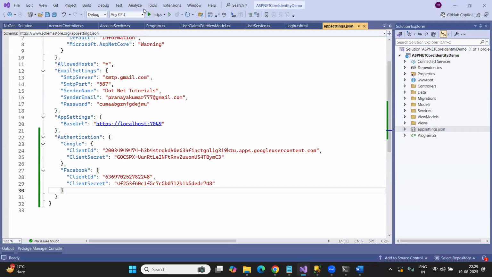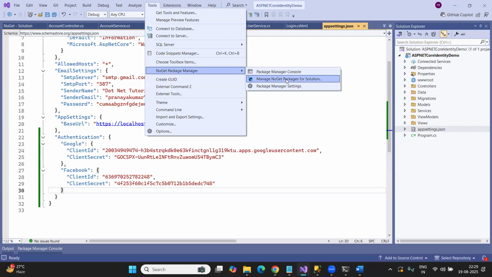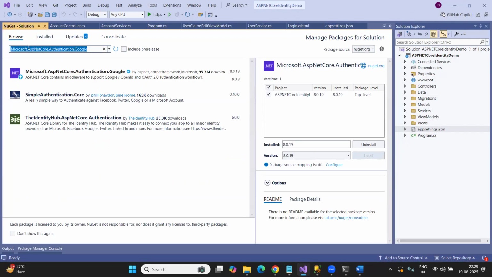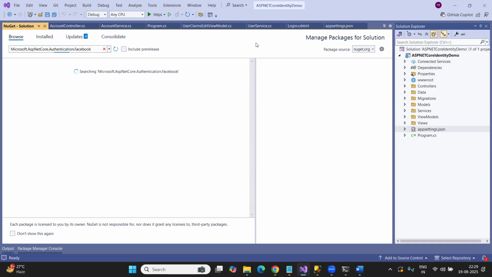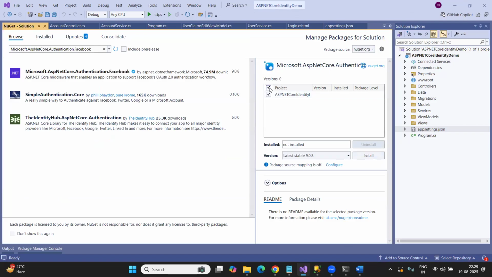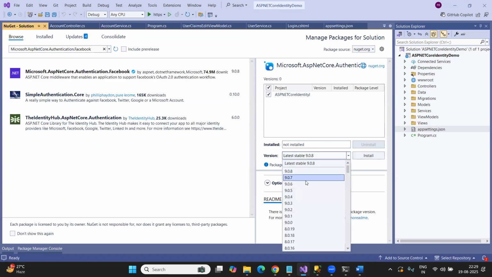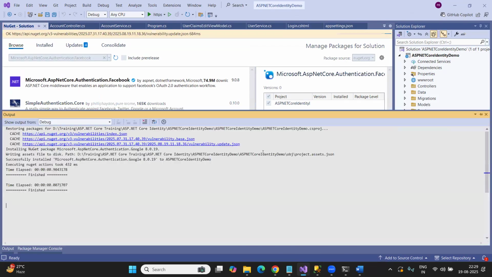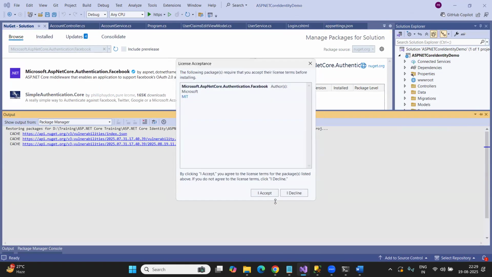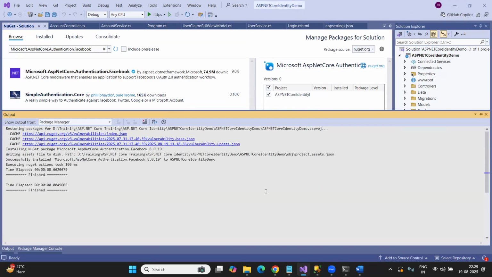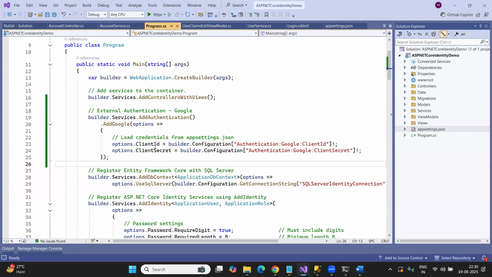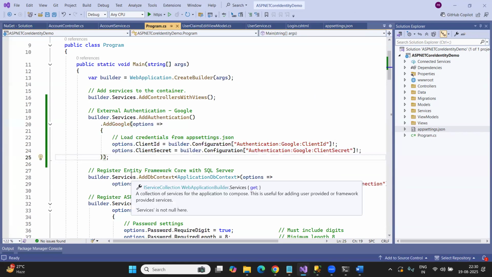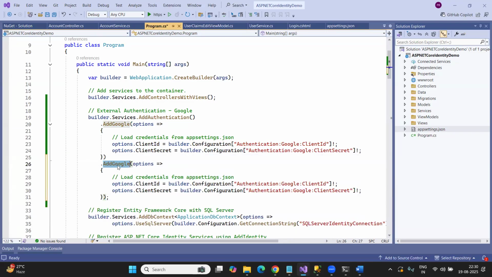So once this is done, next what I need to do? The important step, you need to install the required package. Which package? Now it is the Facebook provider. Okay. So let me go ahead and select 8.0.19, click on this install button, apply, accept. Okay. So once this is done, next what I need to do? I need to register my authentication. Which authentication? I need to register the Facebook authentication.